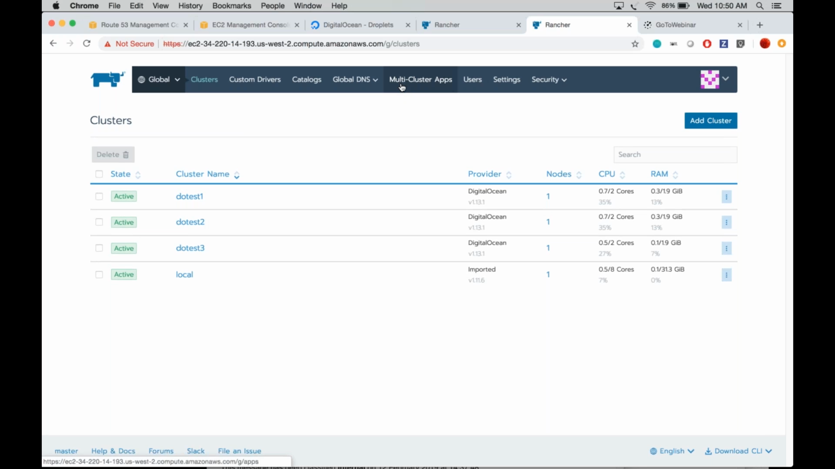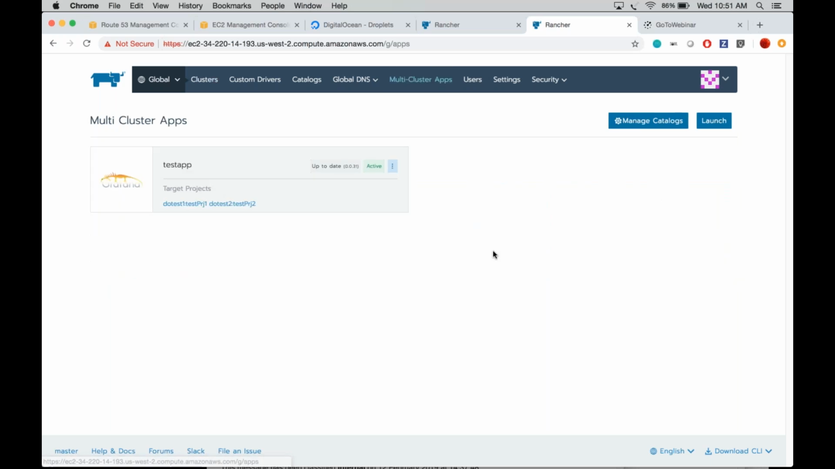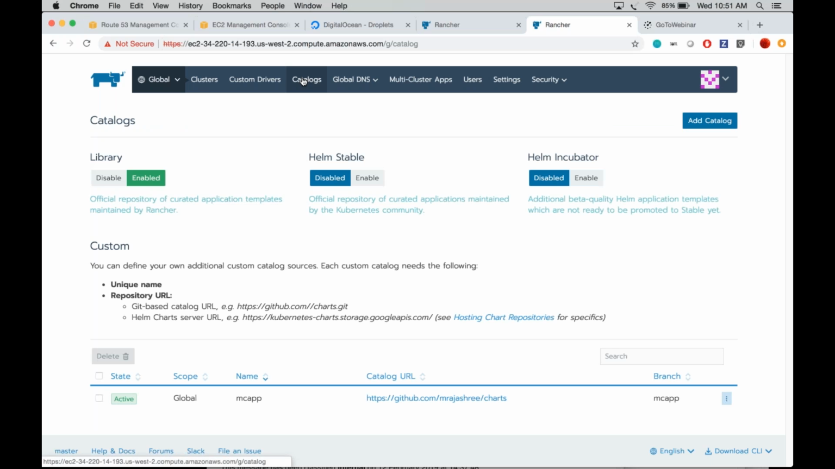So at the global level, there are two tabs, multi-cluster apps and global DNS, that are coming in Rancher 2.2. On the multi-cluster app, the user has two options, manage catalogs and launch. With manage catalogs, the user is taken to the catalog section where they can add their own catalog or enable the already available Rancher catalogs.